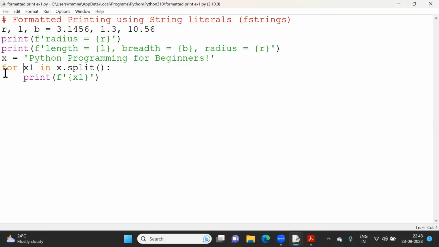Here in Python, indentation is a must. So with the specified indentation position, you have to print the value using the print function. Print again using the formatted string pattern, within quotation marks we are calling the variable. What is the variable here? x1. What does x1 contain? The split results are stored in x1, by reading the string from left to right.